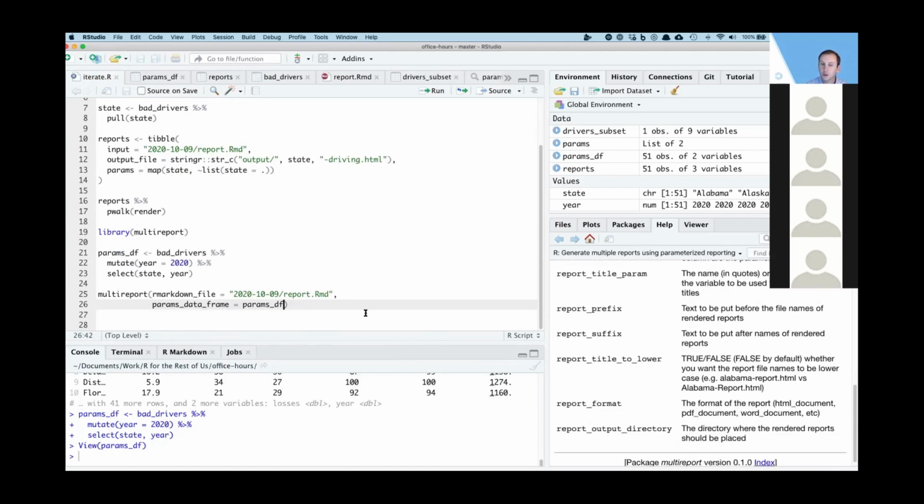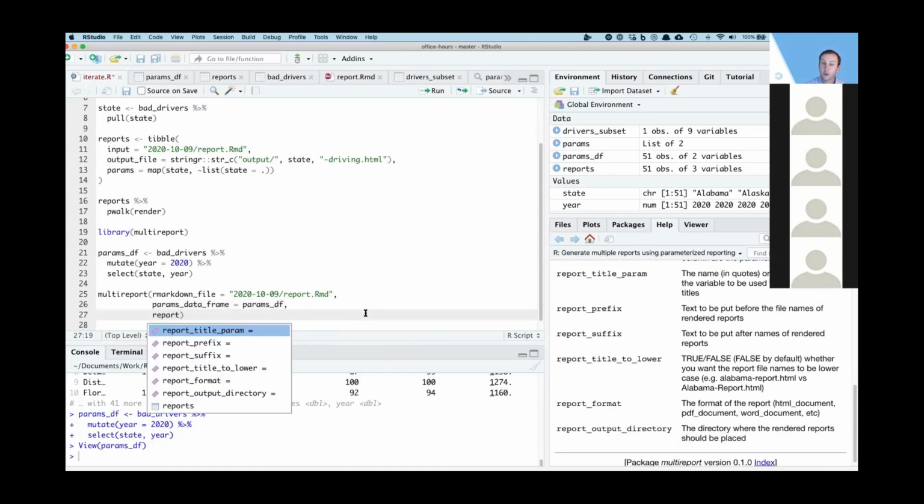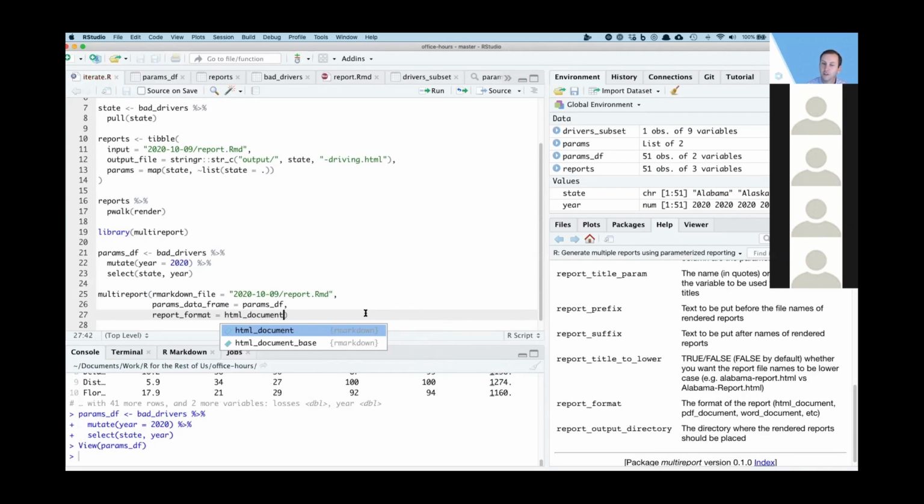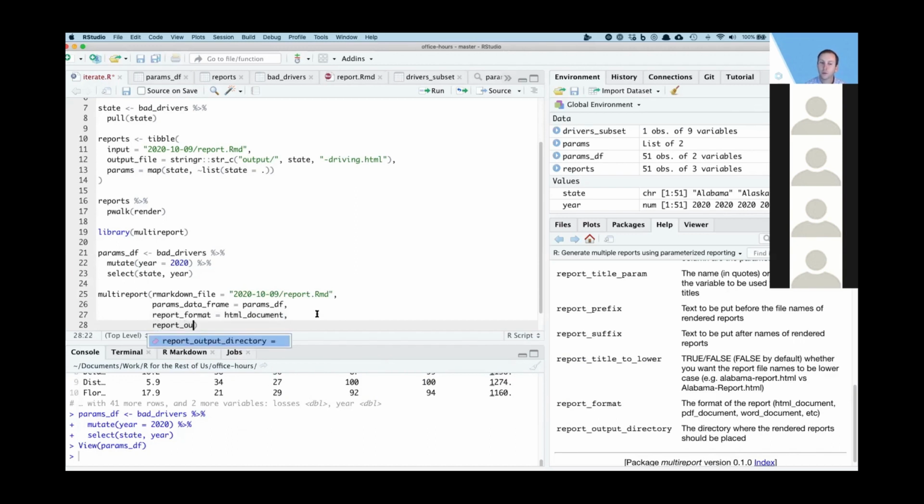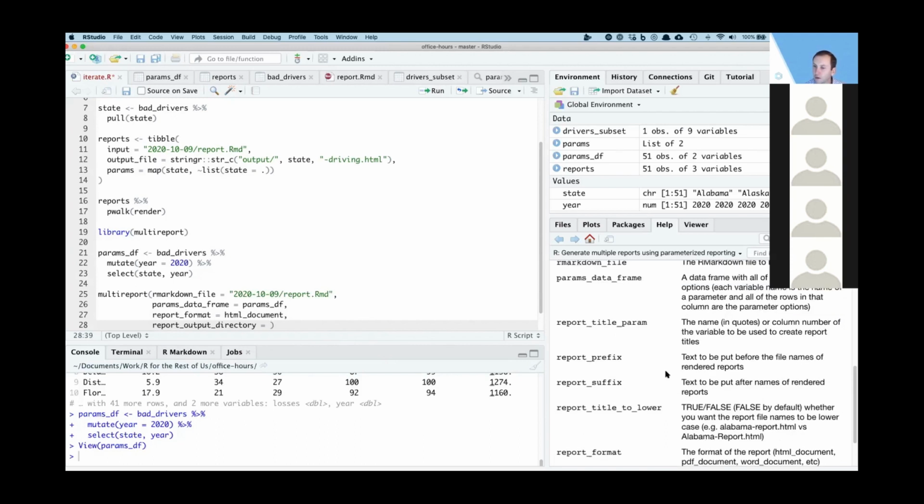Let's see, you can also give it the report format. I can't remember how I set it up, if it does whatever's in there by default, but I'll just do an HTML document, and then I'll do report output directory. Oh wait, I forgot.